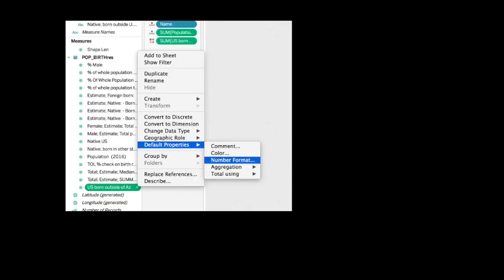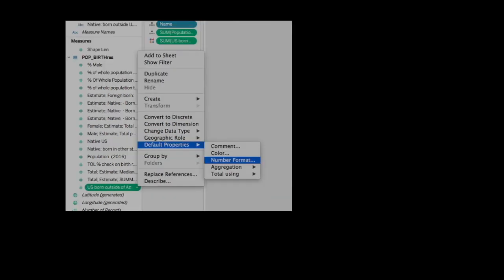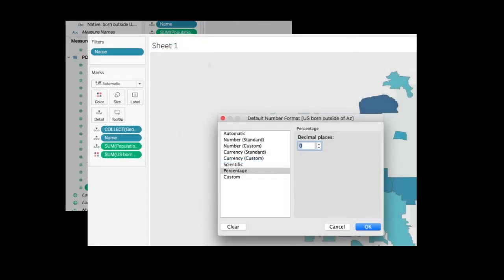Now, how to change things to percentages. You come up here, you pick your data, hit default properties, go into number format. Again, this is a right click, default properties, number format. And after that, you can pick a number of things, including currency. Here I picked percentage and I made it 0 decimals.